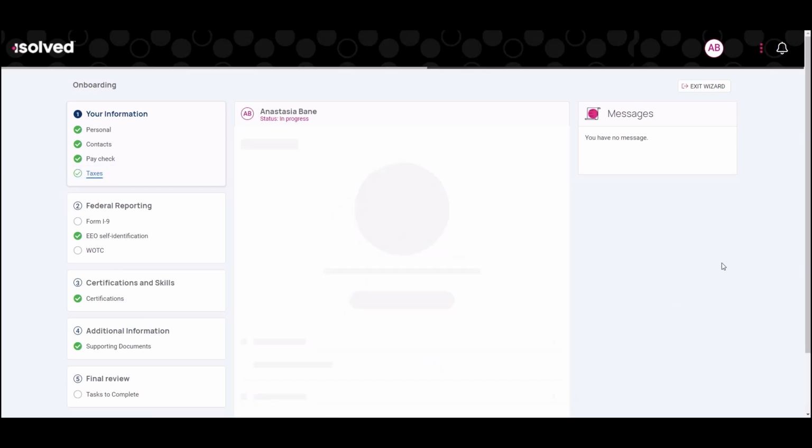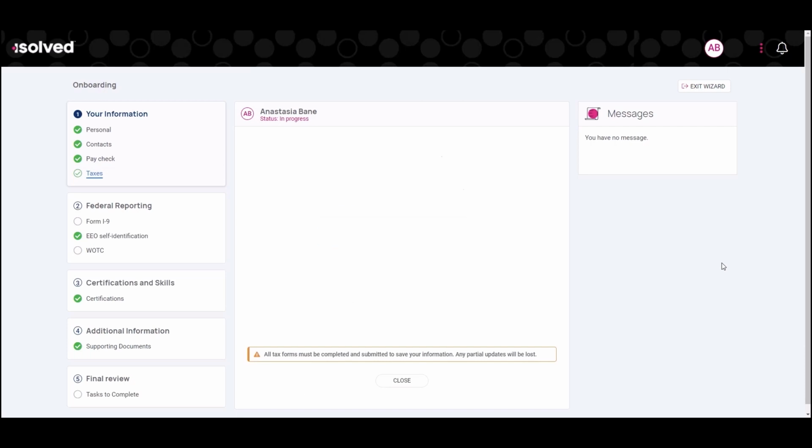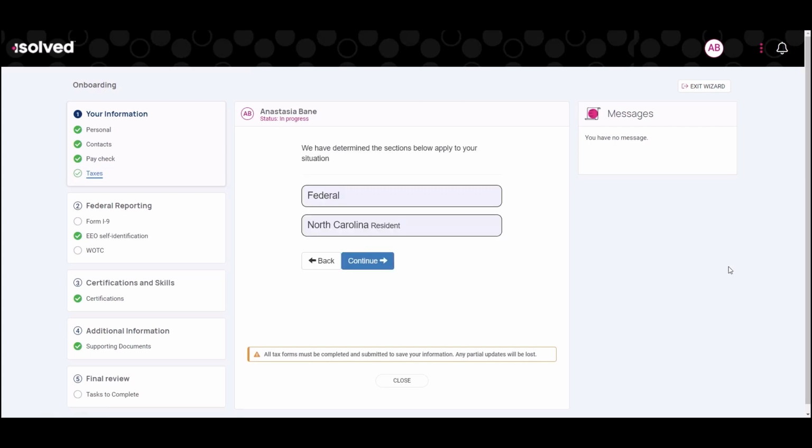And then, of course, we're going to capture all of the tax forms, everyone's favorite part of onboarding, right? So here at isolved, we actually have our own tax engine built into the solution. What that means is that, based off of the information the new hire enters, that is what will drive which tax forms they need to complete electronically. In the example you're seeing today, my new hire is located in North Carolina, so that is why it's populating the federal W-4 form and the North Carolina state form. Of course, this will look a little bit different from client to client, just based off of the states that they're operating in.